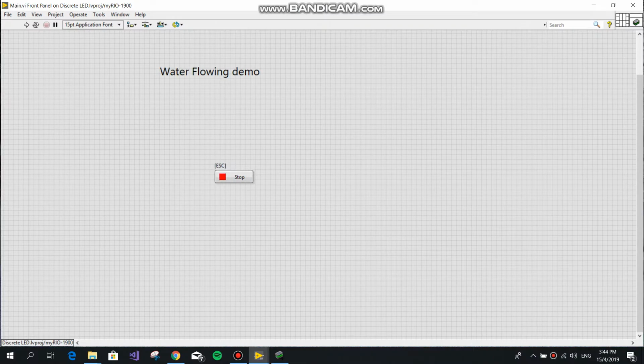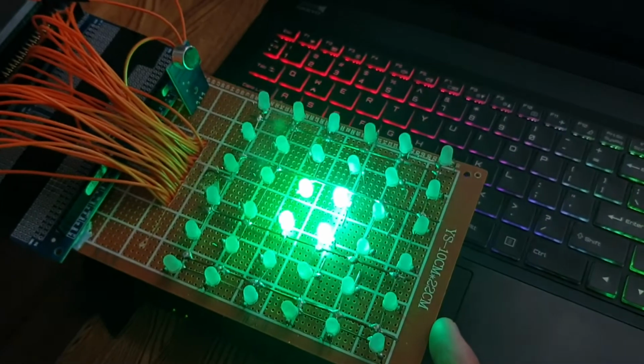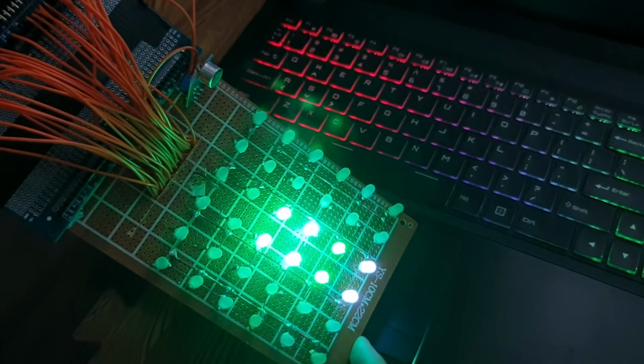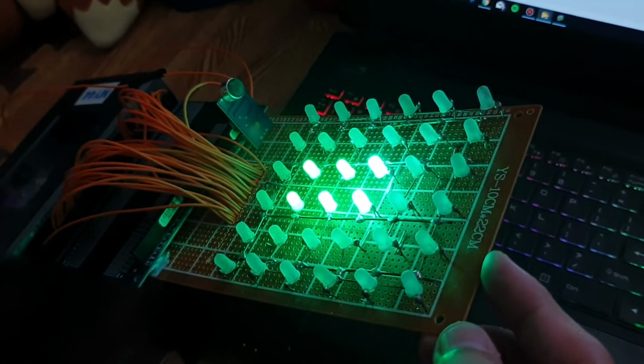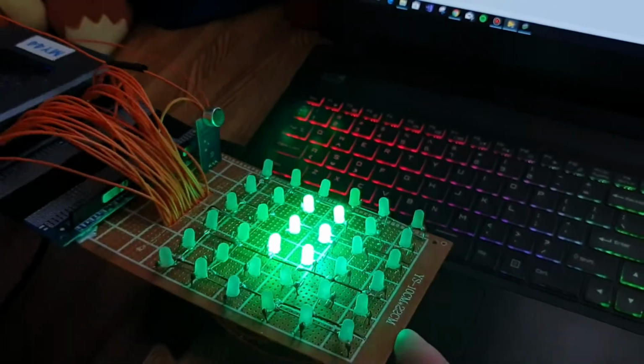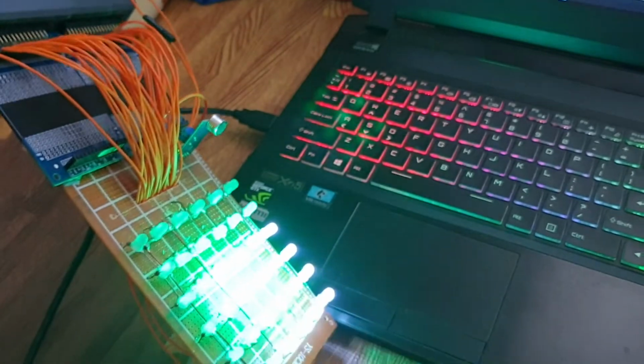Demonstration of the water flowing program. This is an interactive program whereby the user can pick up the board, move and tilt the board to simulate the flowing of water on a flat plane. As you can see, when we tilt the board, the LED display represents the water on a flat plane flowing to the respective direction.